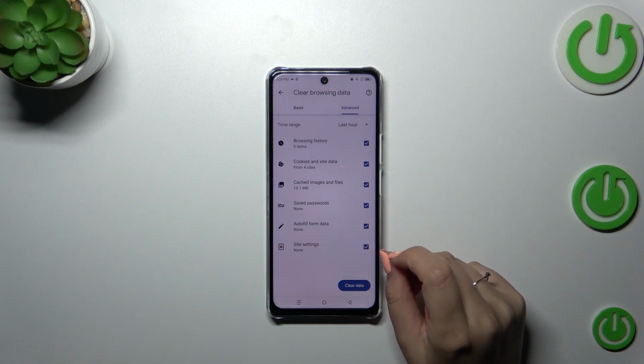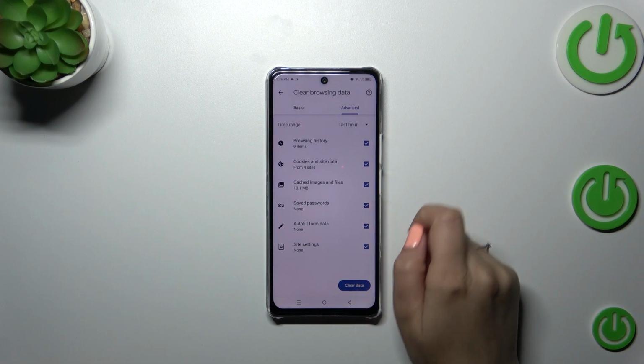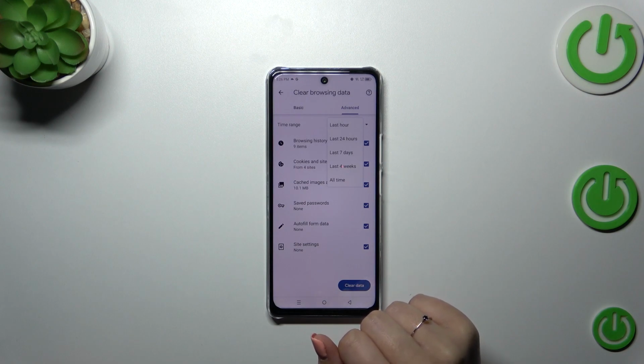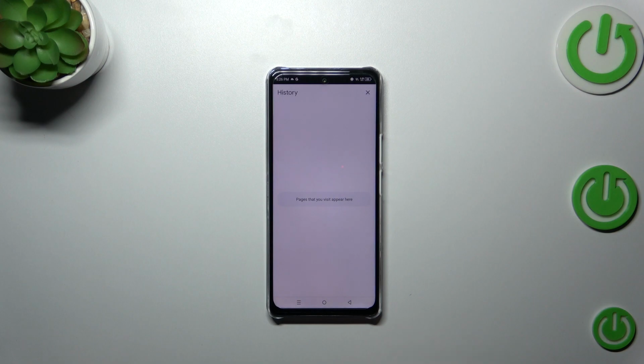If you want to remove something, just make sure that it is marked. So I will remove everything. We can also change the time range from last hour to, for example, all time. If you're ready, tap on Clear Data, and as you can see, the history is empty, which simply means that we just successfully and automatically removed everything from it.